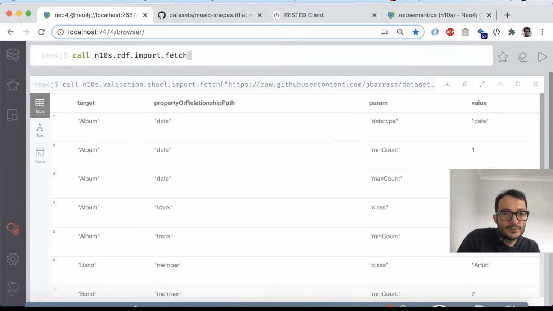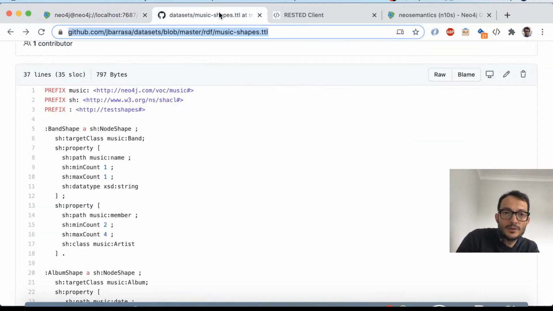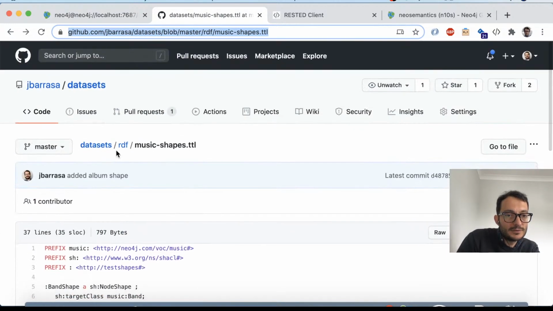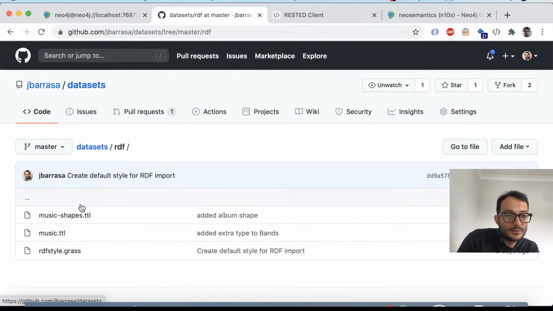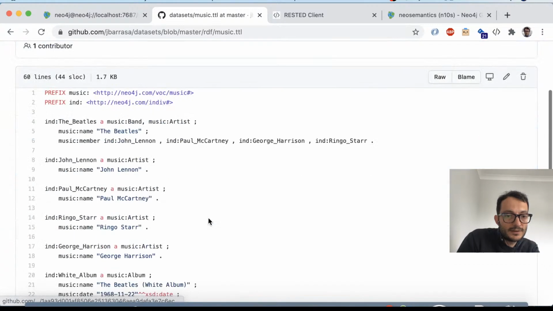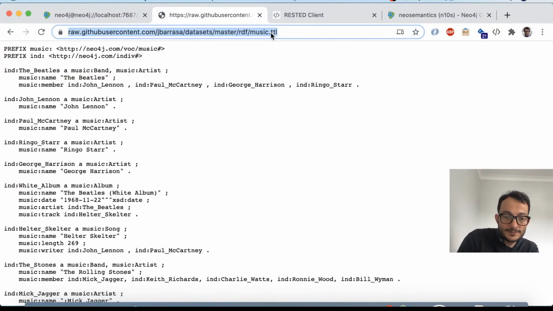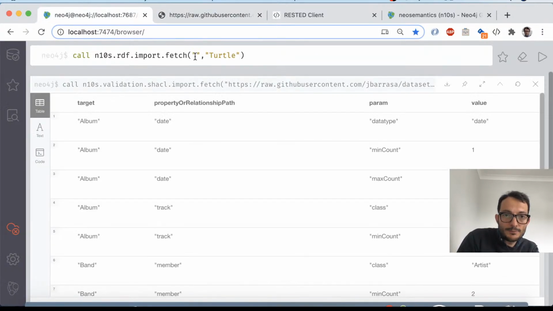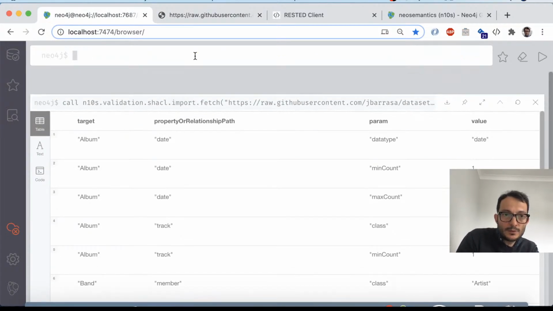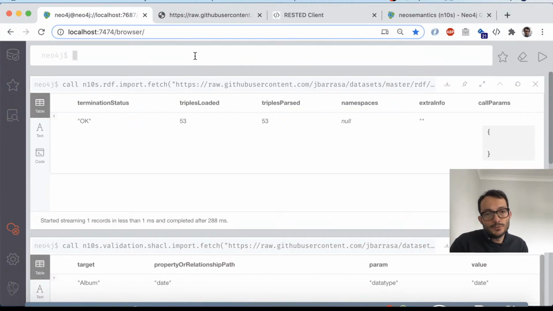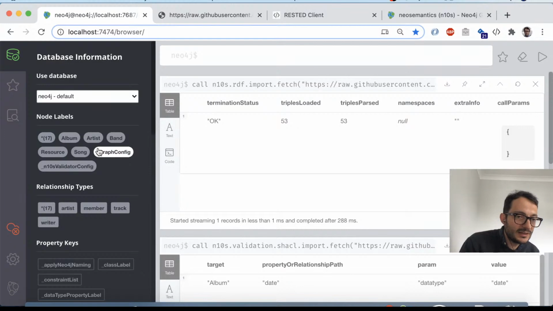RDF import, fetch, and I'm going to use the same URL and the turtle serialization. Let me get back to my Beatles and Rolling Stones file, which is this one here. Again, I need to get the raw format of it and pass it here. Hopefully, that imports the 53 triples, and you will see that when we look at the graph it looks slightly different than before.